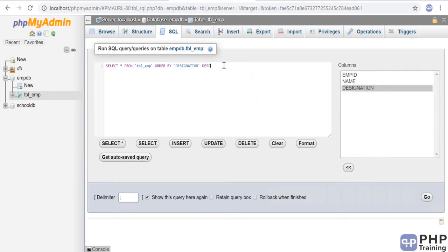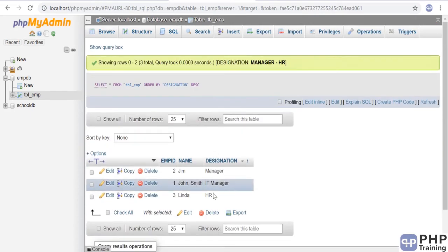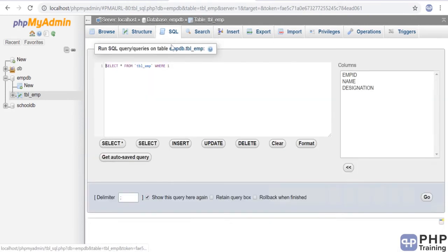You can say descending order. I'm going to copy this. I'm going to say go. Then HR will come down. This was previously ascending. This is descending. All right.